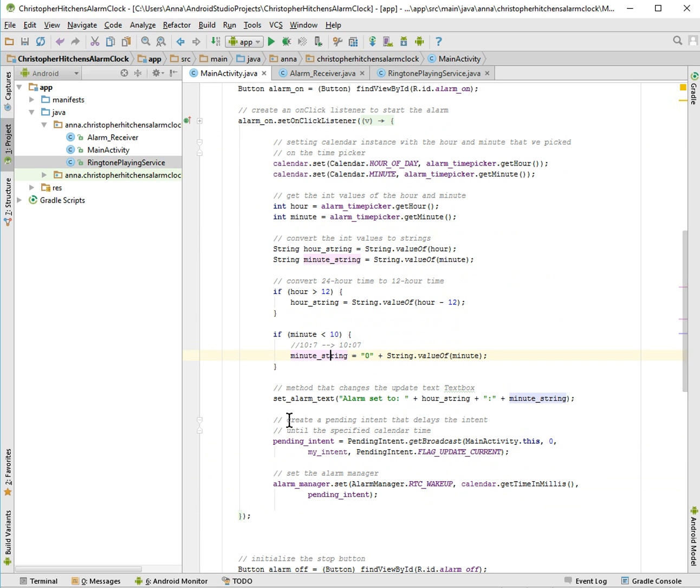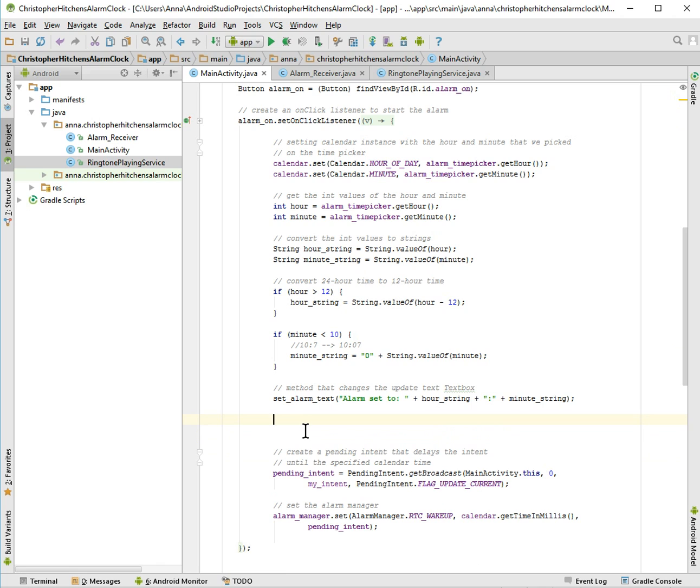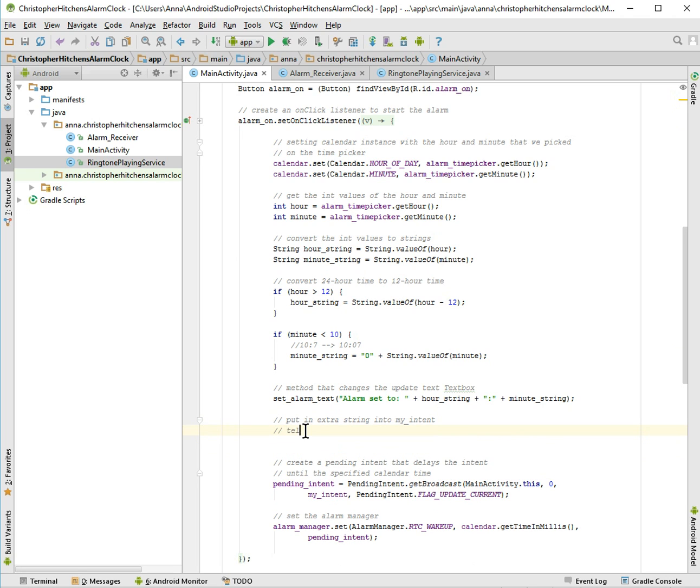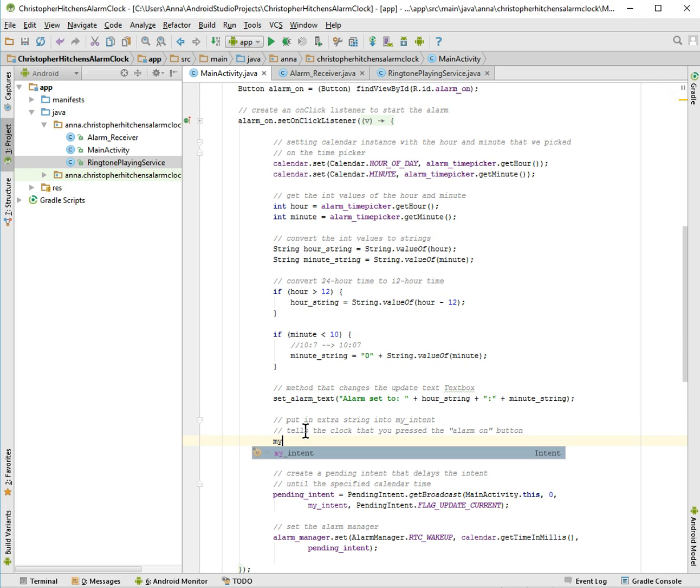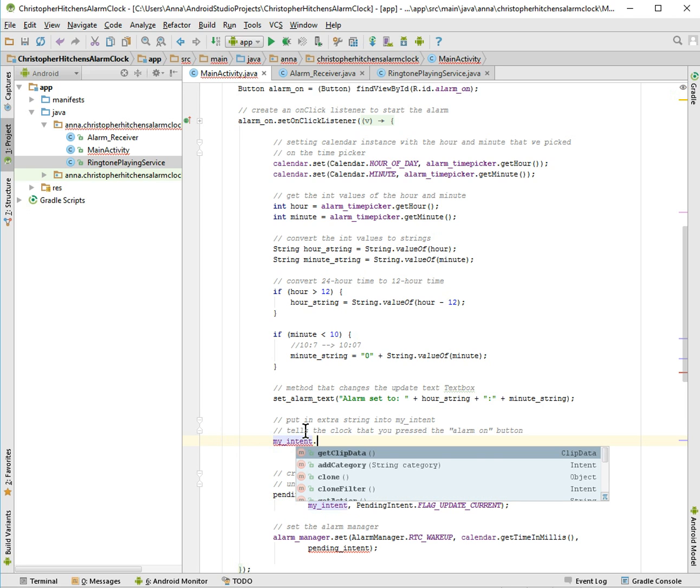Yes, so you want to do it before the pending intent, because the pending intent takes the intent here, so you want to make sure the extras are put in before the pending intent. So put extra string into my intent, which tells the clock that you pressed the alarm on button, and it's going to be my intent put extra.